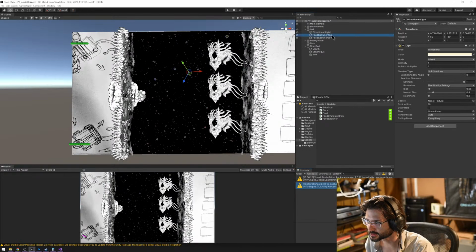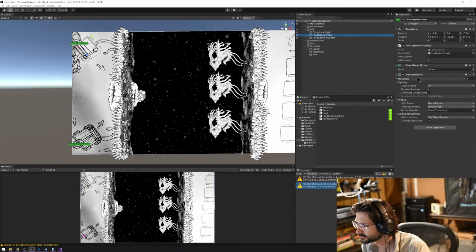We're probably going to lose association with our prefabs, right? So if we go under food spawner, food pellet, food, that's a C# object. That is not... Hold the phone. Okay, that's probably okay. Let's hit run.